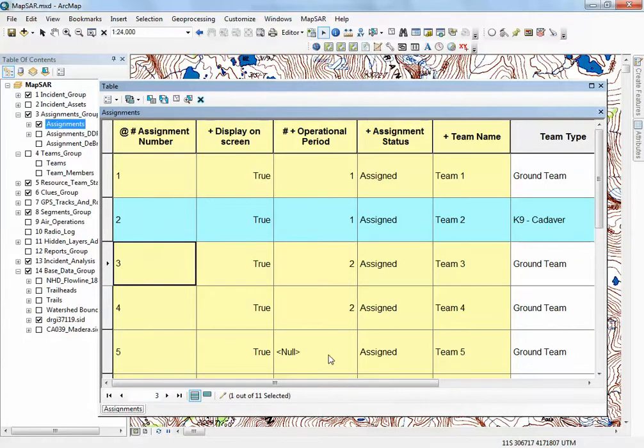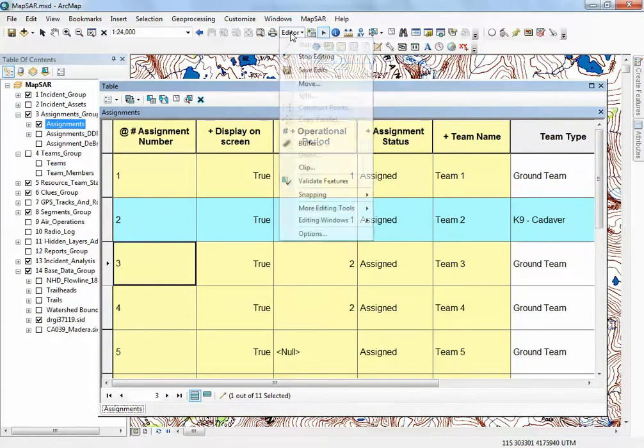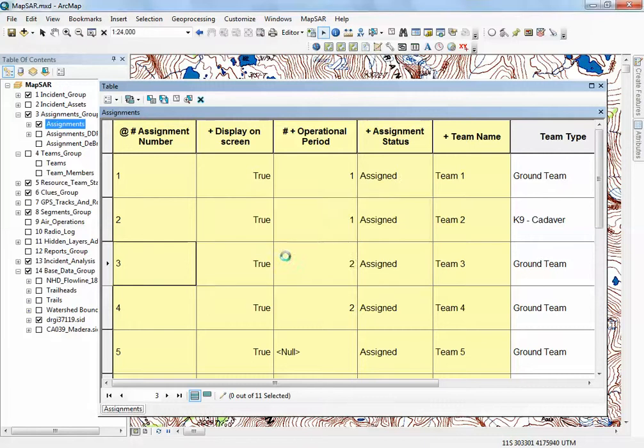So once we've assigned all of these, we want to stop editing and save our edits to make sure everything is committed to the system. The next thing we're going to do is print these assignment maps out so that the team has them readily and quickly available.